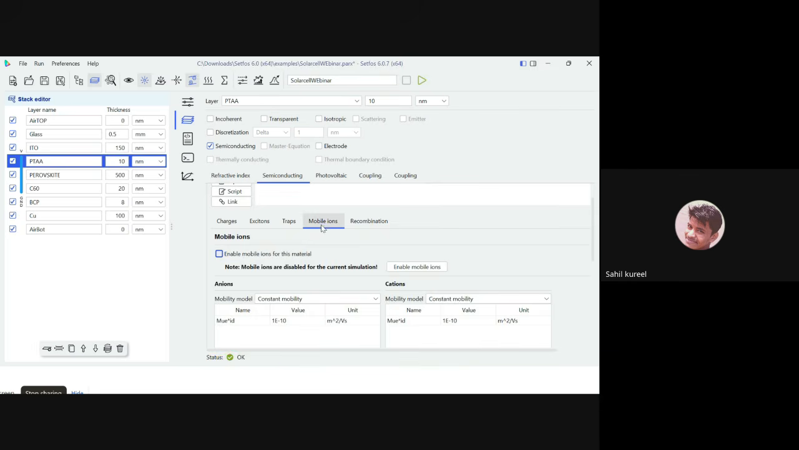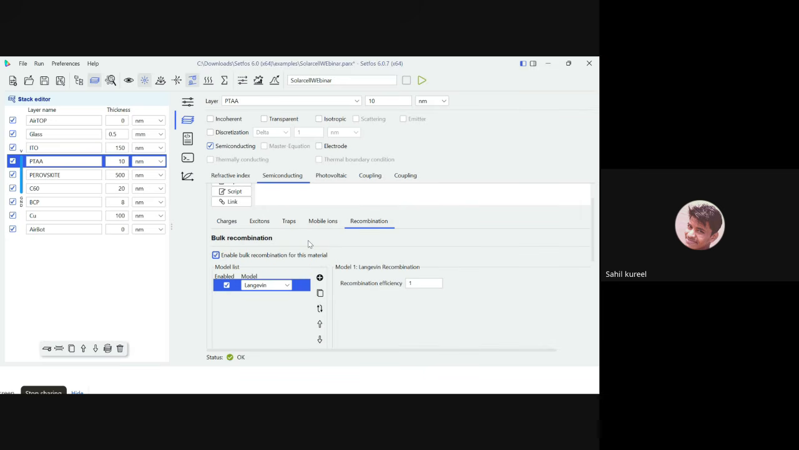And when you move toward the mobile ions, it's for the anion and cation calculation. If you want to do anion and cation here, you can activate that tab and it will do it. Recombinations covers how electrons and holes recombine. So according to those models, you can divide.